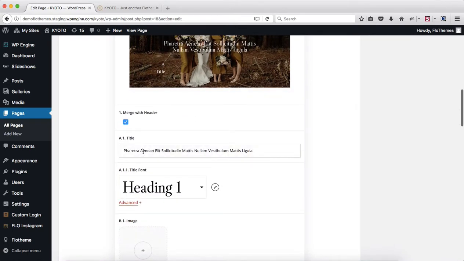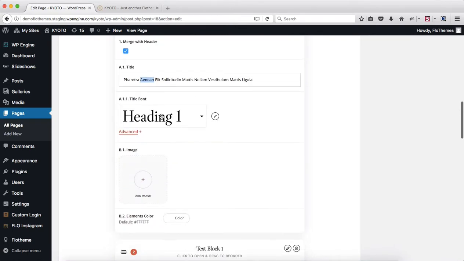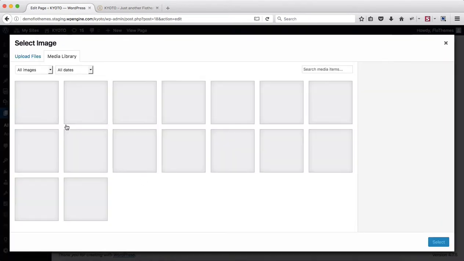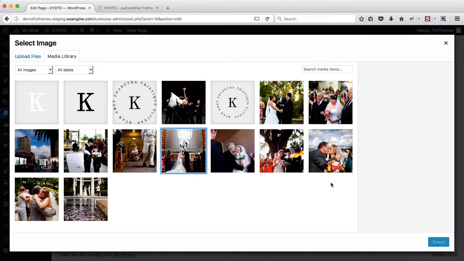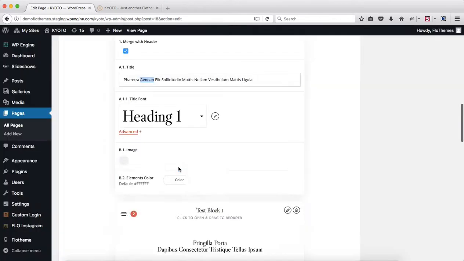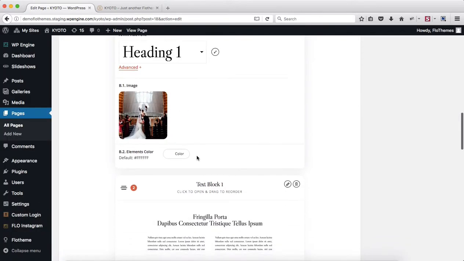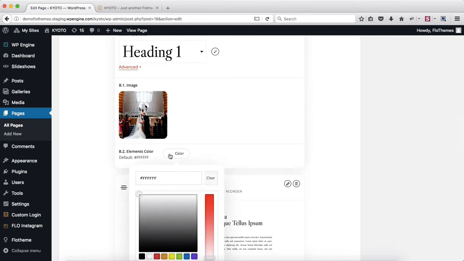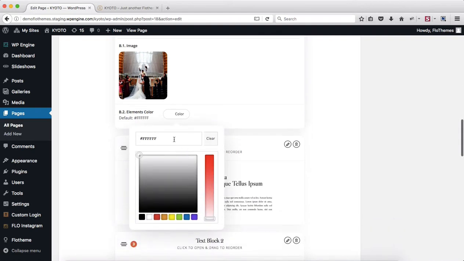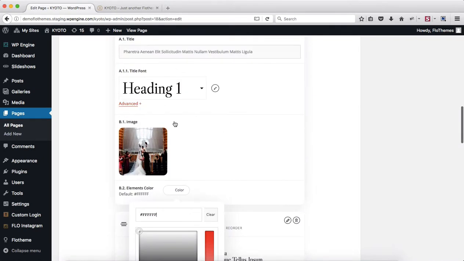You then adjust your title section, you adjust your title font, and then you can add your cover image. So let me just select one of the following images, click on select, it'll be added to the following section. And then for the elements color, essentially you can adjust or select a specific color for the text and for the menu that would appear above this image.